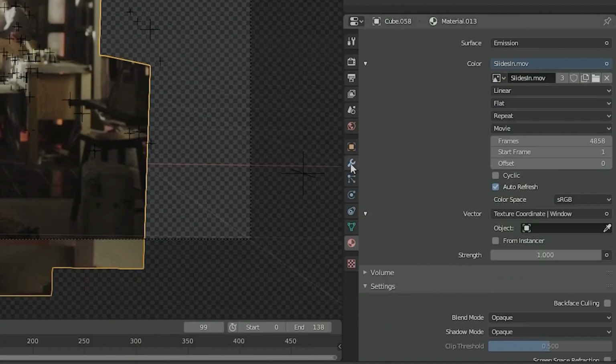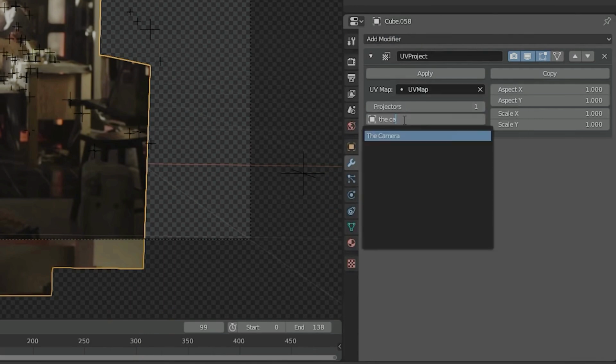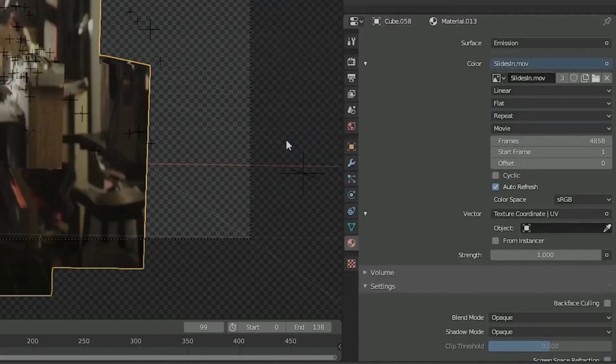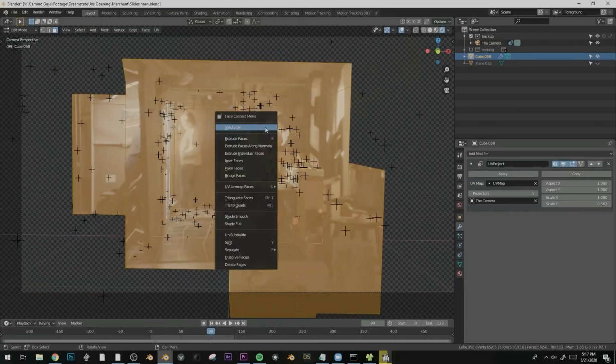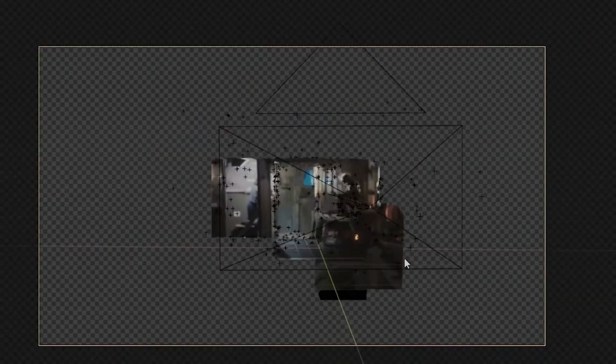We want it to stick, so just use a UV project modifier, using a UV map and the camera. Now if you go back to materials and use UV instead of window, it'll project the footage from the coordinates of the camera. Although you might have to change the modifier scale to match your footage a little bit, and subdivide the object. But now it's stuck to the geometry. Even if your footage was handheld, now it's normalized. You can add a second camera and animate some new camera movement.